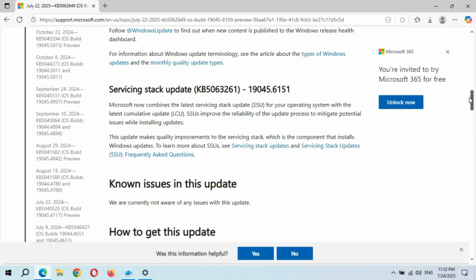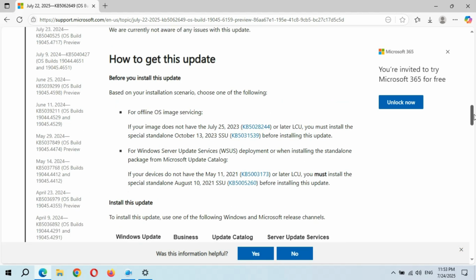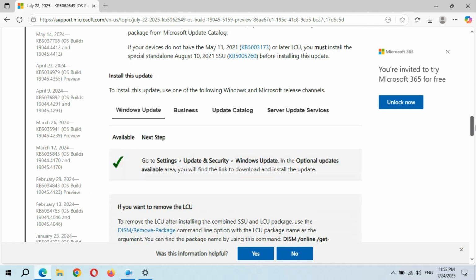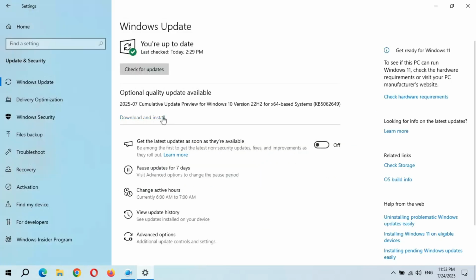And if we go down, you can see this is the servicing stack update, and these are the known issues in this update, and we are currently not aware of any issues with this update. And this is how to get this update, and this is the file information. You can download it from there. Okay, so close it. Now guys, I would suggest you download this optional quality update because it is an important update which is related to ESU. So click on download and install.